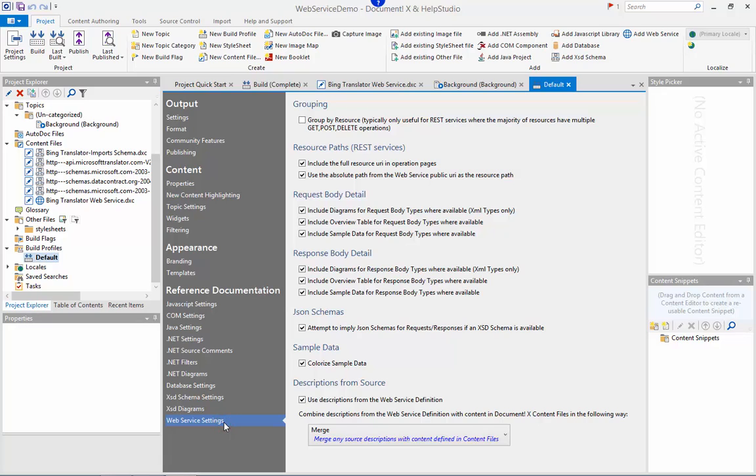Back on the Project Explorer, in the Build Profile editor, I can find a page of specific settings relating to the web service output that allow me to tweak the content and format of what's being generated. And beyond the options that are specific to web services, there are a range of other settings you can use to control the output format and content on the other pages within the Build Profile editor here. I won't be covering those in detail in this movie, but just be aware that the Build Profile editor is the place to find those settings.